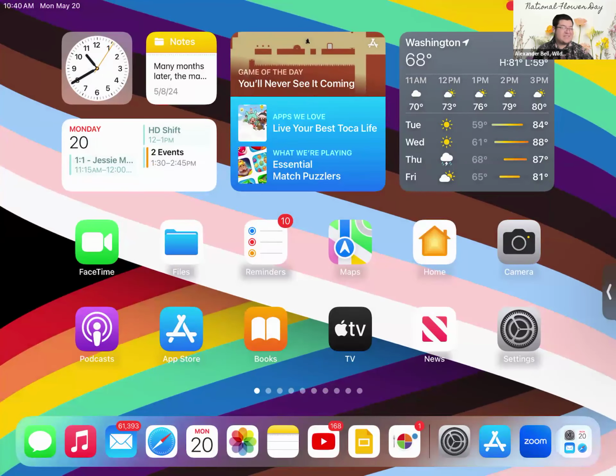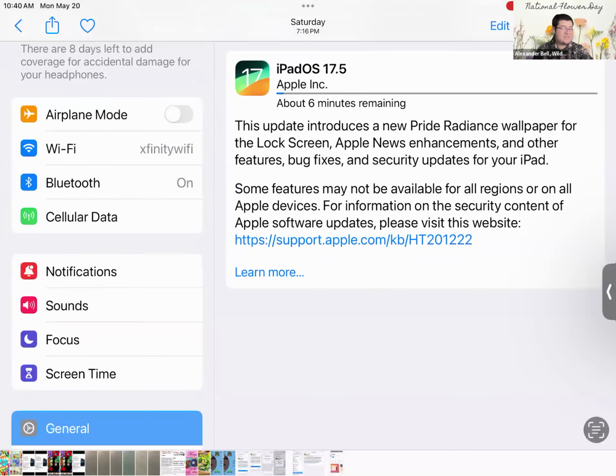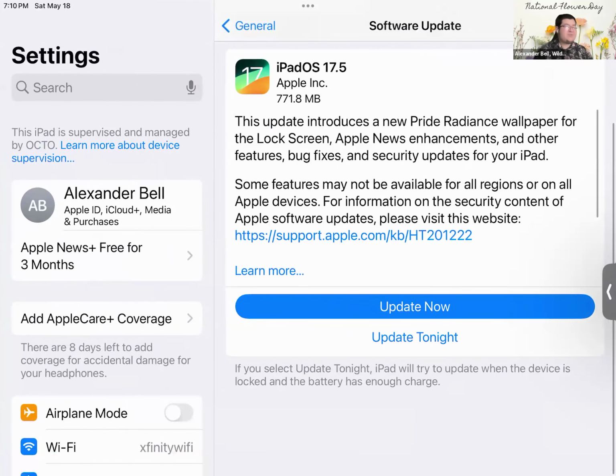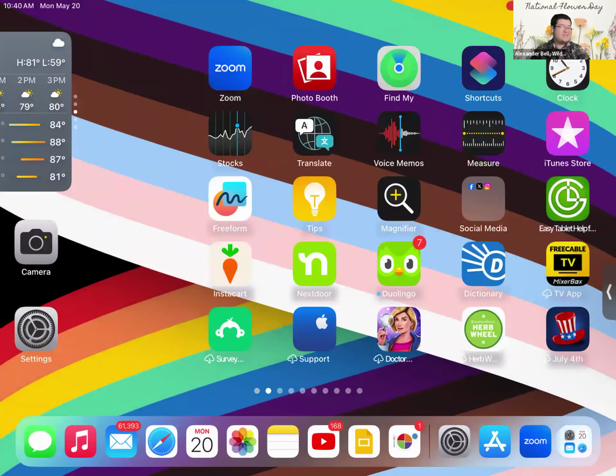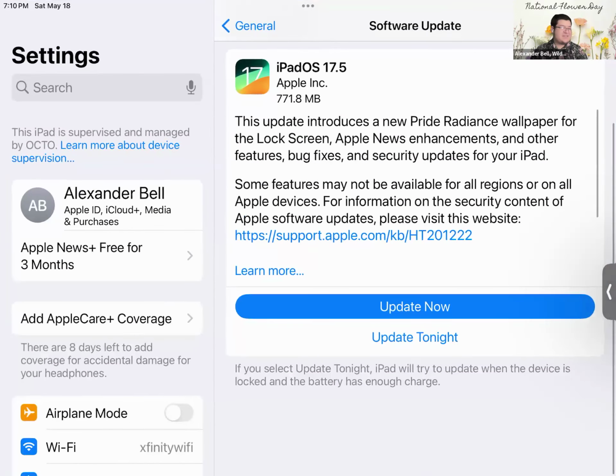But what I did is when I took that screenshot, I also took a photo. So let me go to my photos, and this is what it said, okay? It says iPadOS 17.5. This update introduces a new Pride Radiance wallpaper for the lock screen, Apple News enhancements, and other features, bug fixes, and security updates for your iPad. Which I think is, again, really neat. Bug fixes, updates, features, Apple News improvements, a new wallpaper you can utilize, which I'm using right now. I love this wallpaper. I think it's really cool. So yeah, this is what you will see on your device.